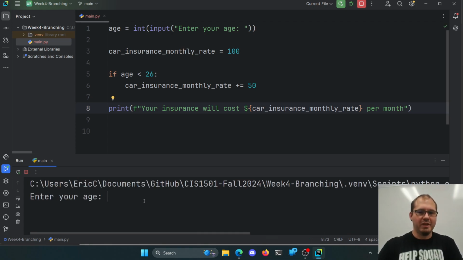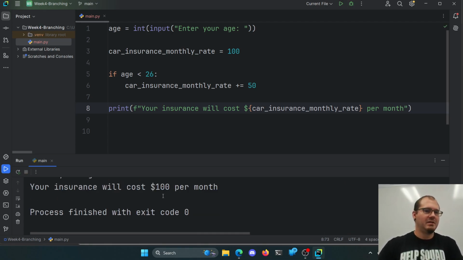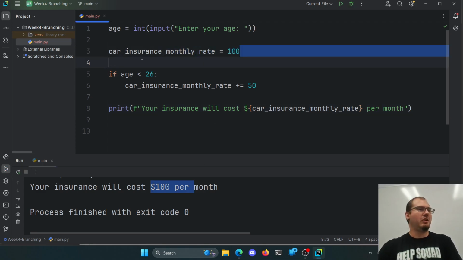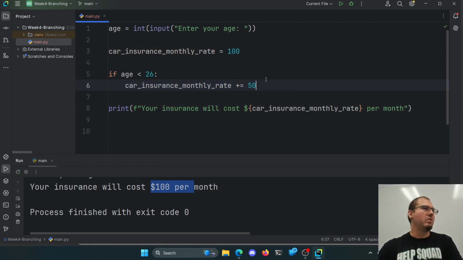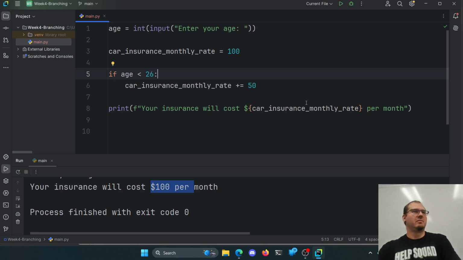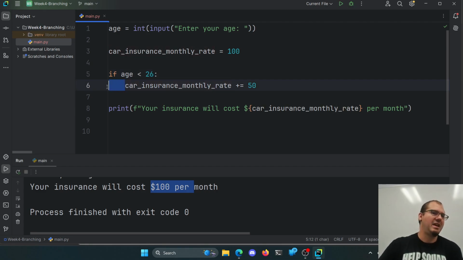So enter your age. If we enter 30, it's still 100. Right? We started at 100. This line of code doesn't run. So if this is not true, it just skips. Nothing happens here, which is kind of interesting. Python will just jump over this and ignore it. You'll notice there's a colon here, and then this is tabbed in.